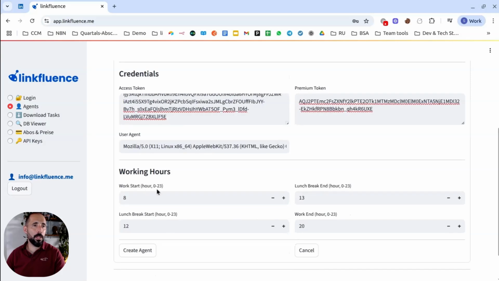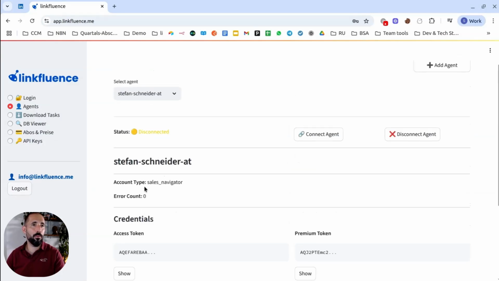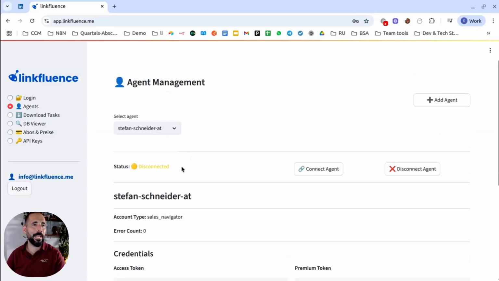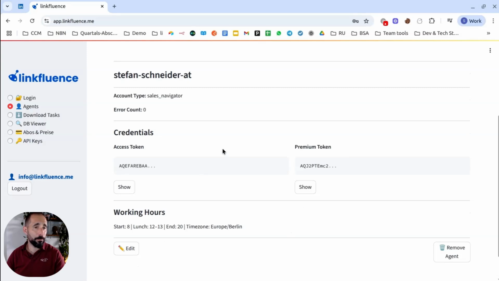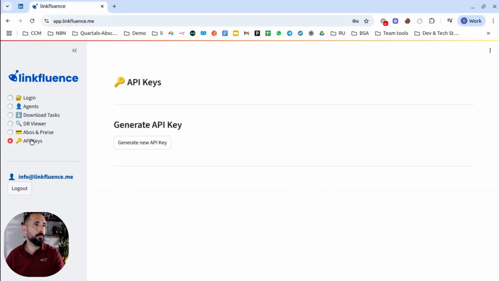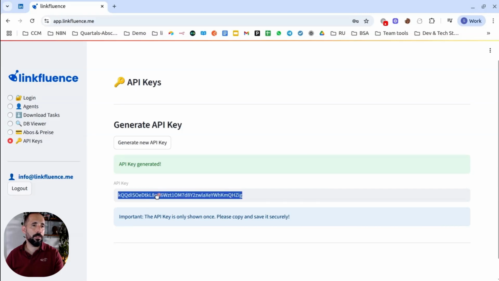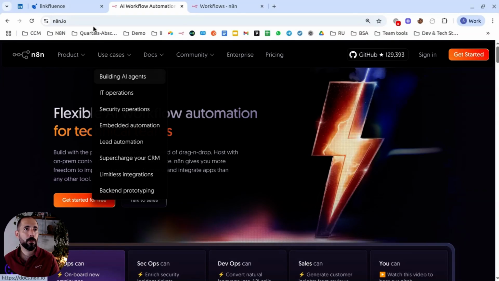When you filled in everything according to your liking, you can say create agent, which hopefully works. We are still disconnected, don't worry about that. That will happen in one of the next steps. The information is correctly saved. And in order that we can get started working on n8n, you simply go here on API keys, say generate new API key. Even if this icon might be a bit misleading, copy it, and with this API key we can continue with our setup on n8n.